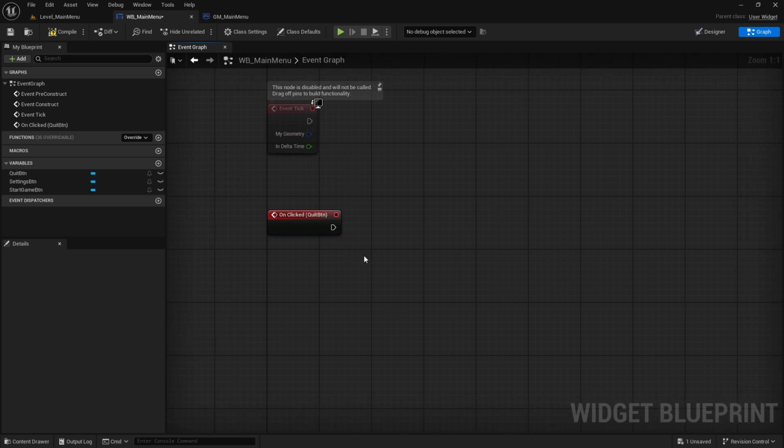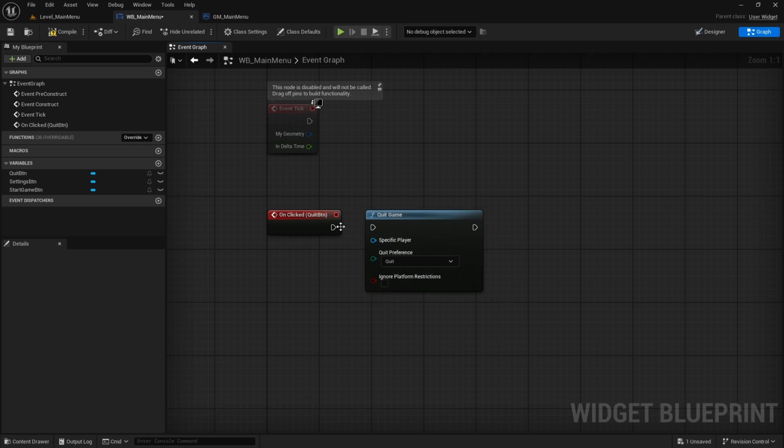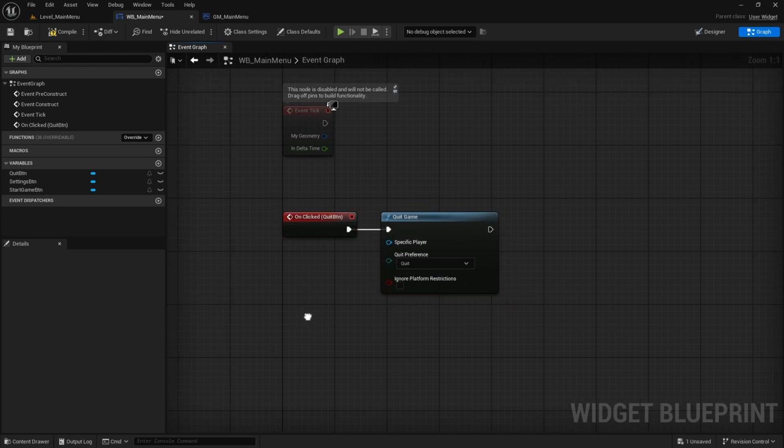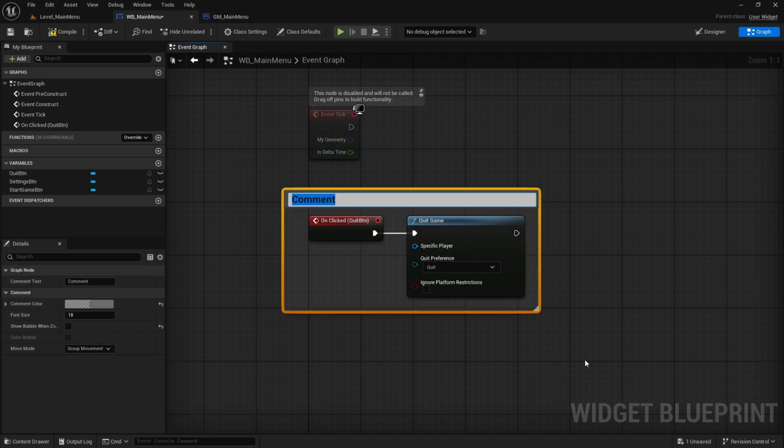So to quit the game is really simple. Just right click and type quit, and you will have this node here, quit game, under the game category. So just select this and connect in the event like so. So let me just select everything here and press C to add a comment. So let's comment here, quit game, and there you go.